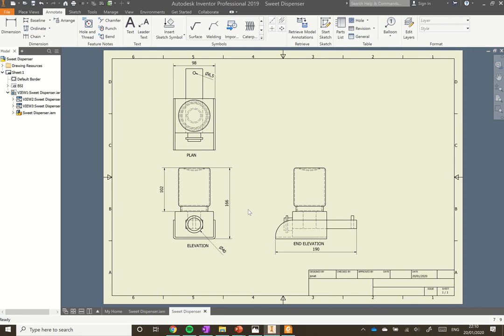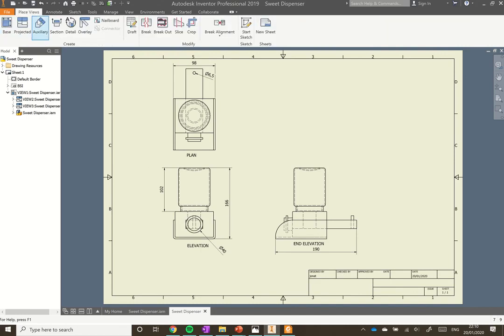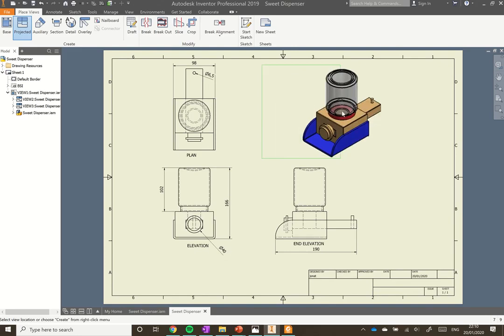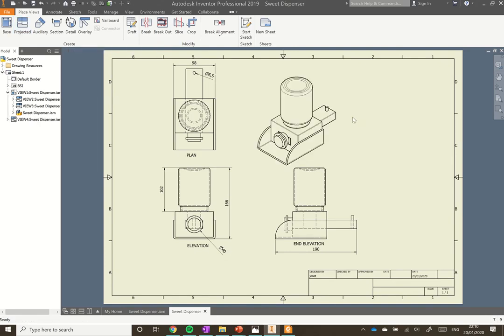What's also nice to have is a 3D view of the model. I'm going to add that. I'm going to go place views. I'm going to go projected. Click on that base model again. I'm going to drag it up to the top right corner there, and then I'm going to click, and then I click create. Right click again, and then select create. I see we've got a nice 3D view there.